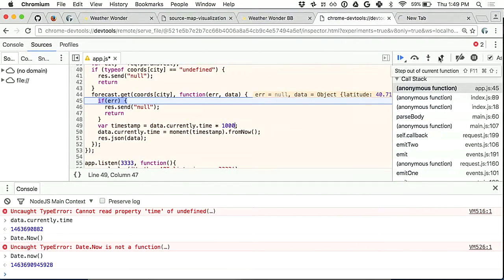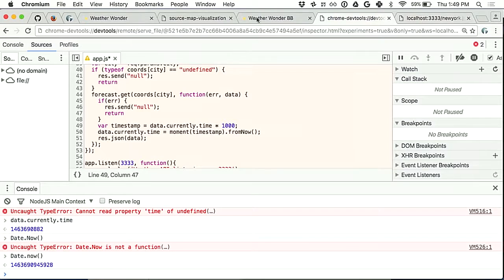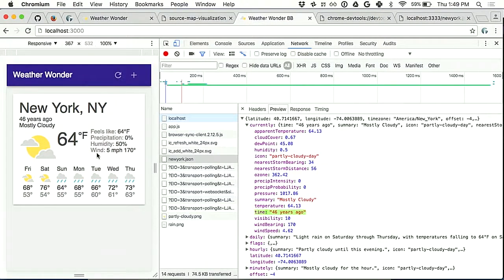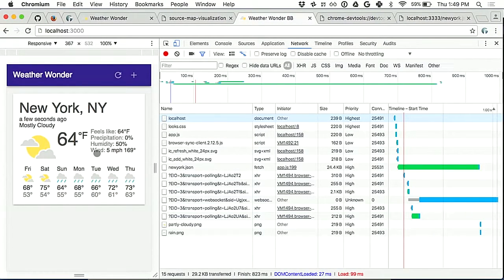I'm going to remove my breakpoint, continue that execution, and I'm going to move back over to my front end, hit refresh, cross our fingers. It fixed it a few seconds ago. Yeah.